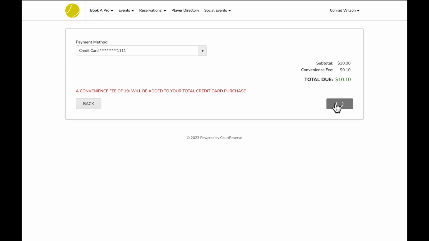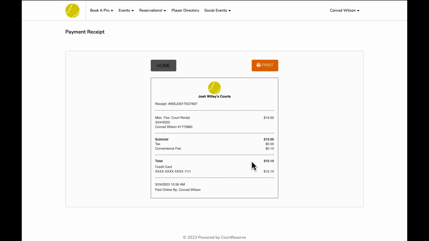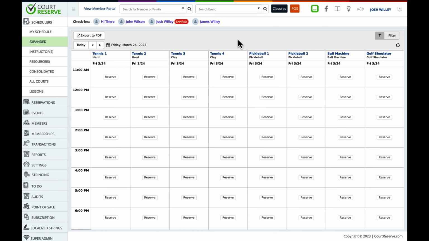When we click pay here, we are then going to see that receipt that I showed you on the admin panel previously, and we'll be able to see that convenience fee on the receipt. All right, and that goes over the convenience fee setup.